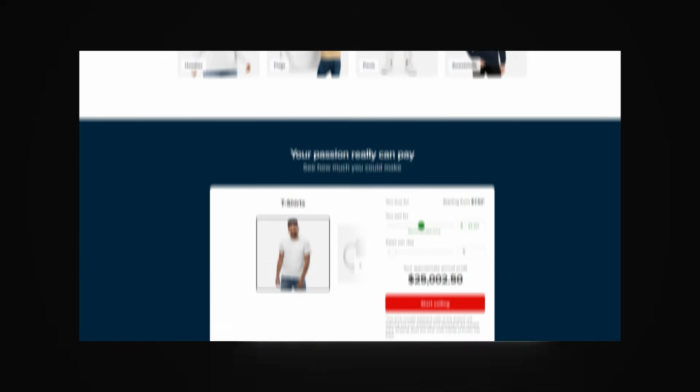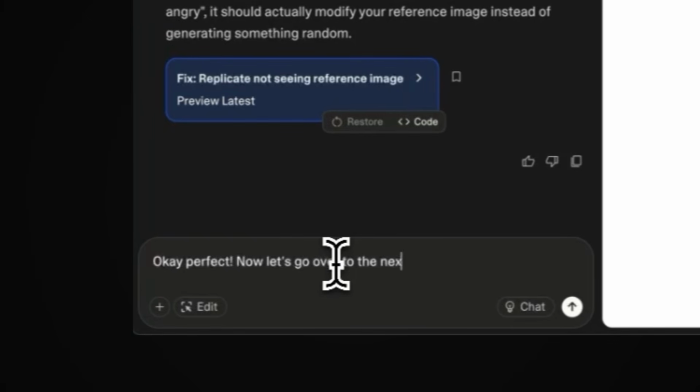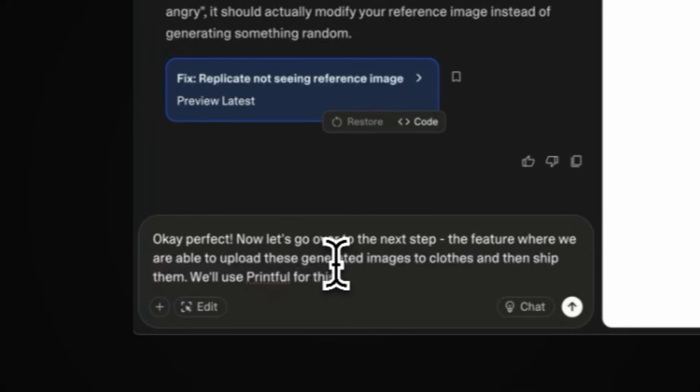Now comes the fun part, connecting the e-commerce flow. We're going to integrate Printful so we can actually print our AI generated images onto clothes and ship them out as real products to customers. I'll prompt Lovable, okay, perfect. Now let's go over to the next step, the feature where we're able to upload these generated images to clothes and ship them. We'll use Printful for this. Here is their API documentation.